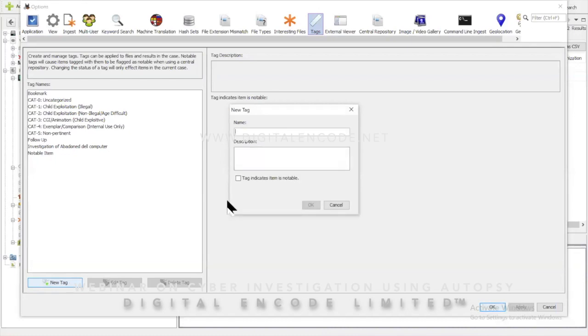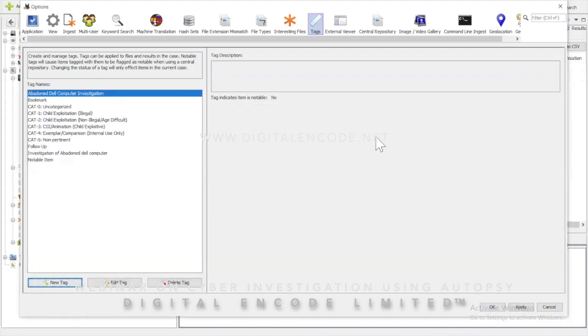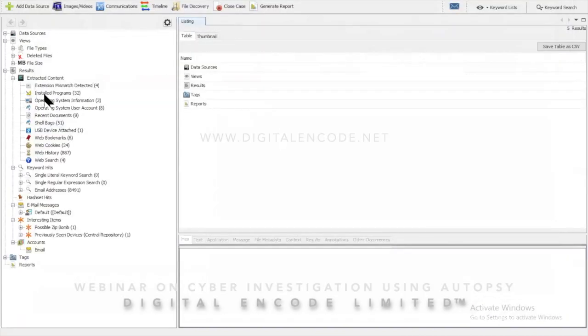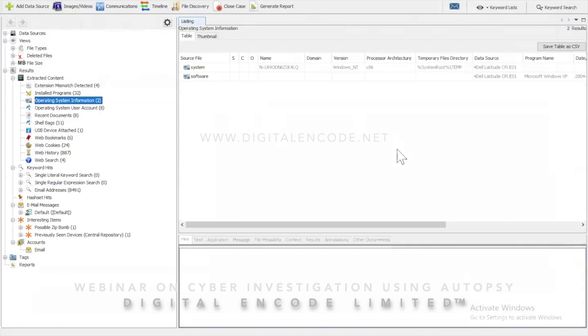So we can call it abandon. This depends on the investigation we are carrying out. So for our investigation today, I'm going to be naming it abandoned Dell computer investigation. After that, we can leave a description of what we want. Then we'll click on the OK button and our tag is created. So we'll click on apply and we'll click on OK. So now we've created a tag for our investigation. Whatever evidence we find now will be registered under the tag, and we'll also leave a comment for report purposes.